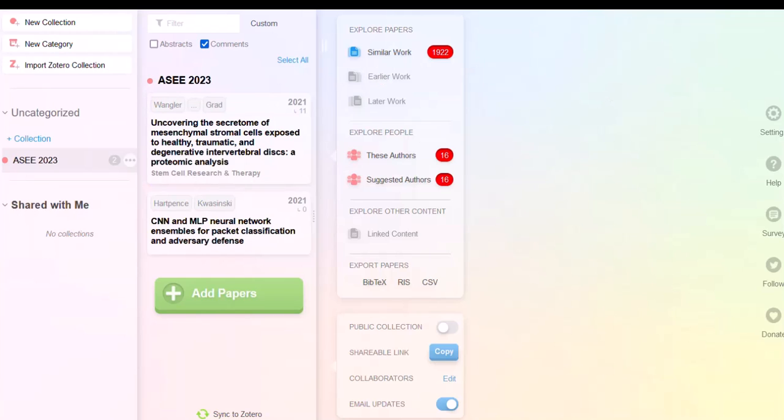So that is, in brief, the functionality of Research Rabbit, what makes it an interesting tool, and what it's best used for. Thank you.